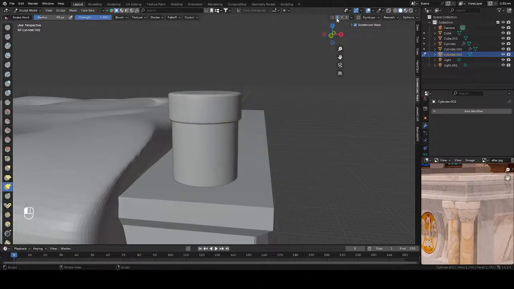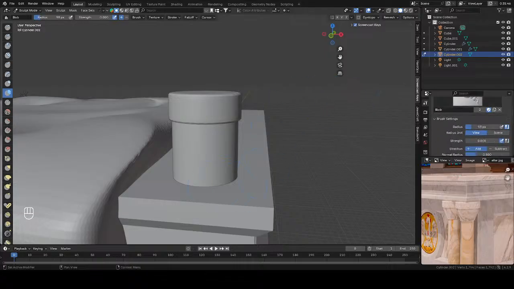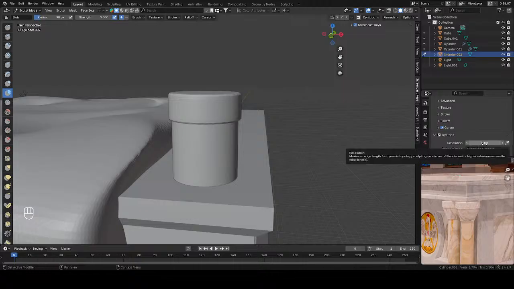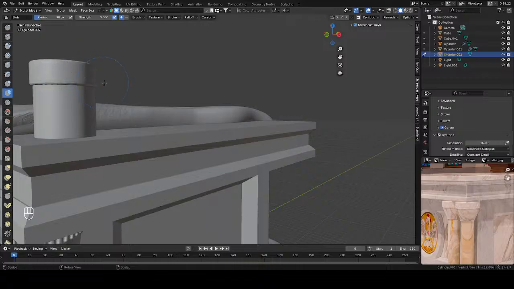So what we'll do is we'll just add some geometry using the blob tool to add some dynamic topology here, and then we will go ahead and add it. 5 is probably too little. We'll probably go 15.